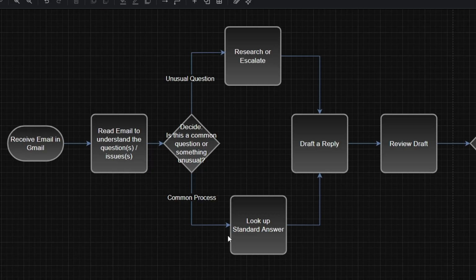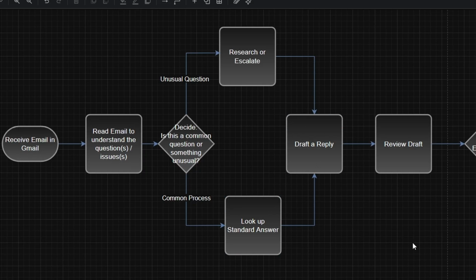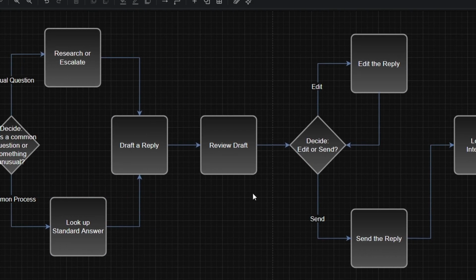If it's a common question or process, we go down to look up a standard answer using our FAQs or other policy documents. If it's an unusual question, we go to research or escalate, and that might involve a human digging deeper or passing it to someone on the team for research. Either way, both paths converge back at draft a reply. Then we move on to review a draft, which leads to our second decision. Do we edit or send it?